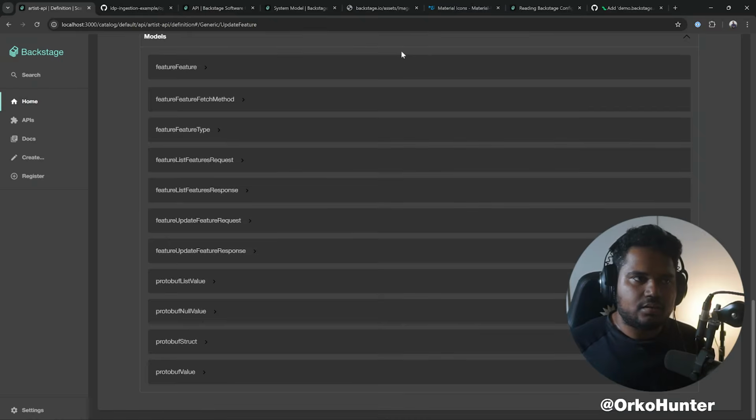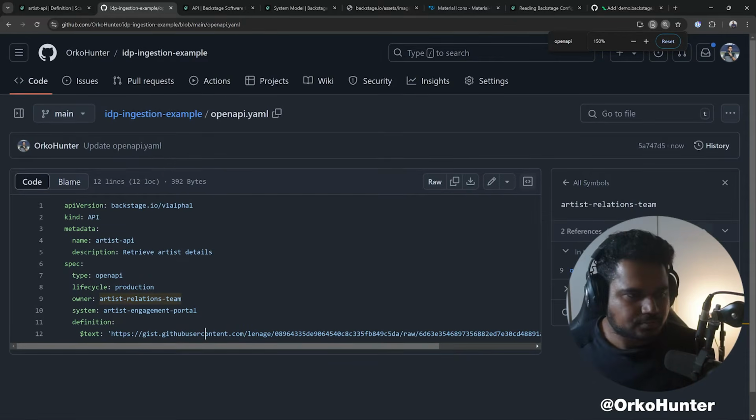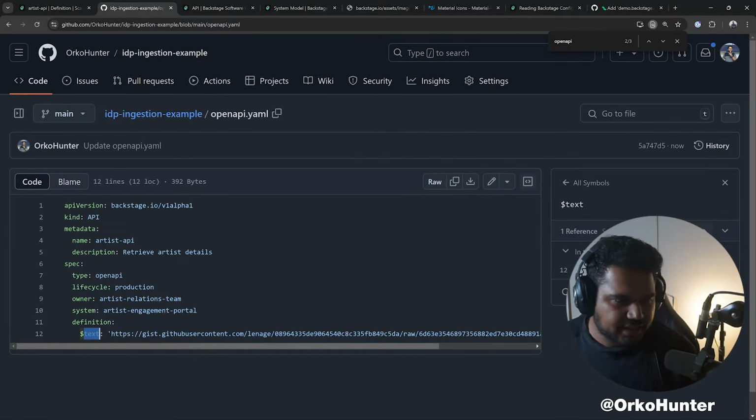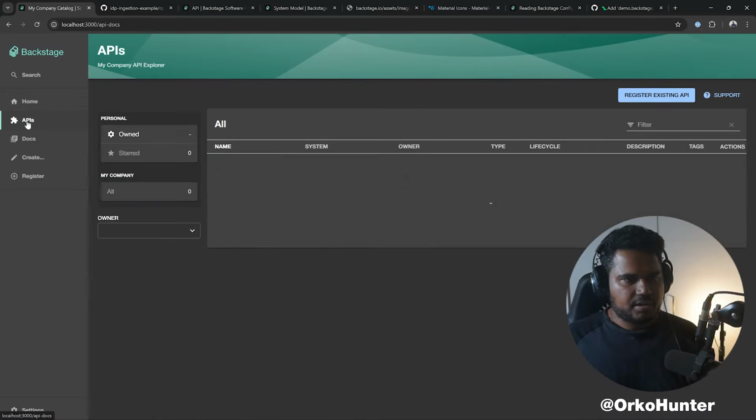Once you have this, you can register it inside Backstage with this syntax. Sounds good. You need to use text here. That's very important. So let's check having APIs as done.